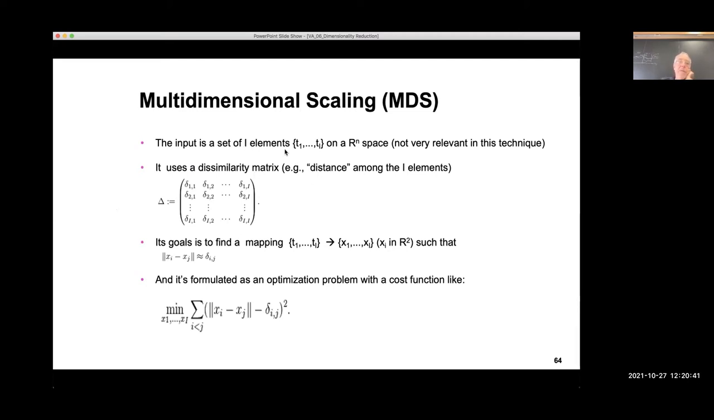Basically, you have a set of elements, T1, Ti, on a multidimensional space. But the data is not so relevant, because basically you consider each item as a single item, and you are going to design a dissimilarity matrix. It is a square matrix. It has on the rows and the columns the i elements. And for each pair, there is a value. This value reports the information about the distance, the similarity among the two elements.